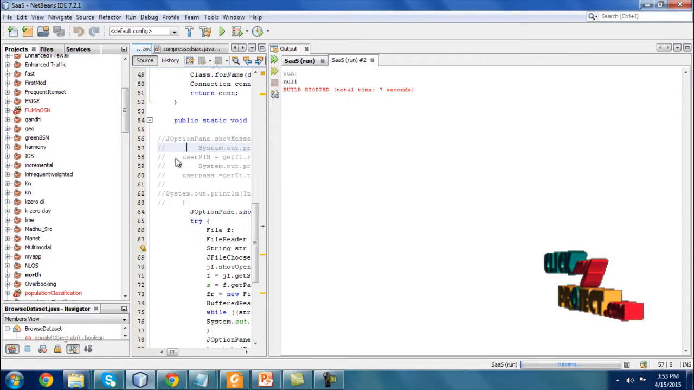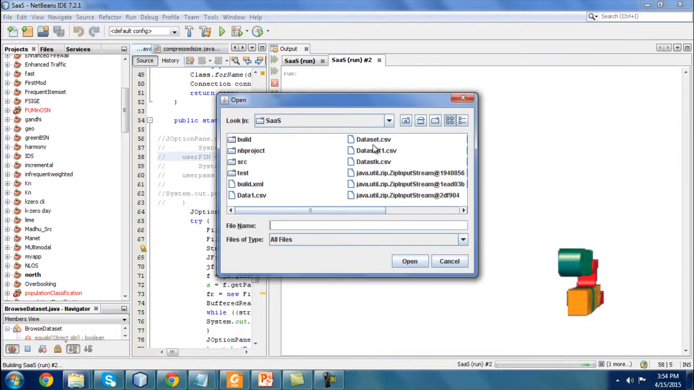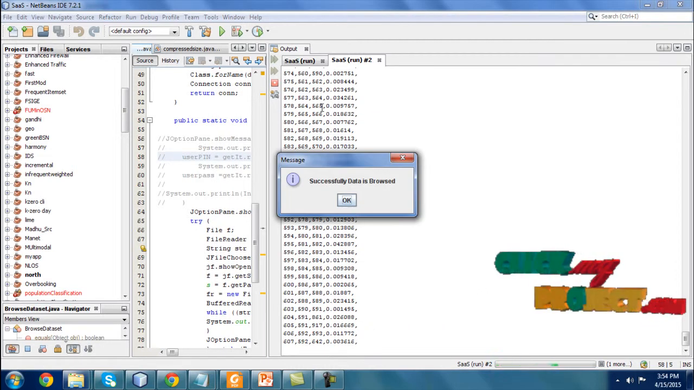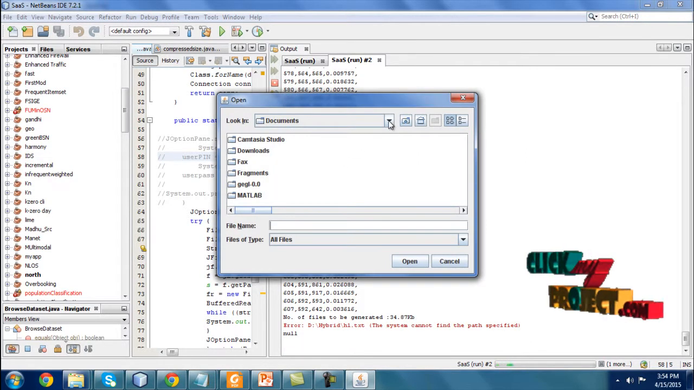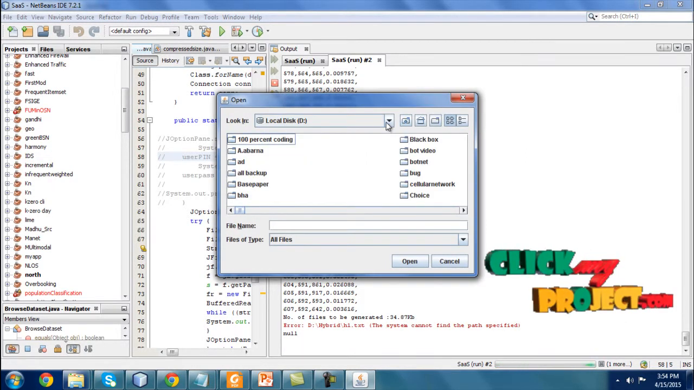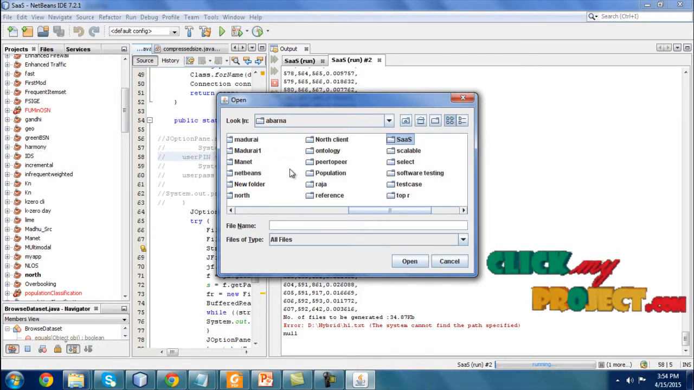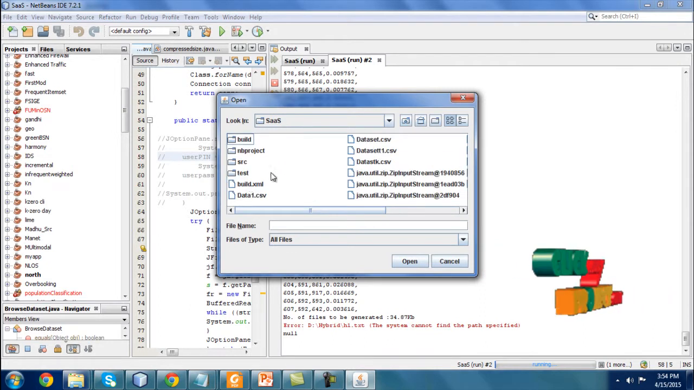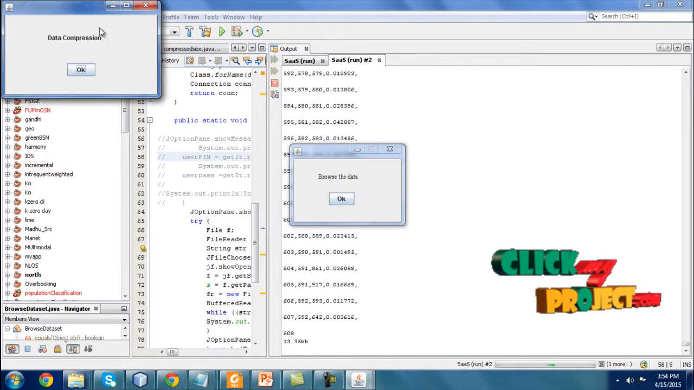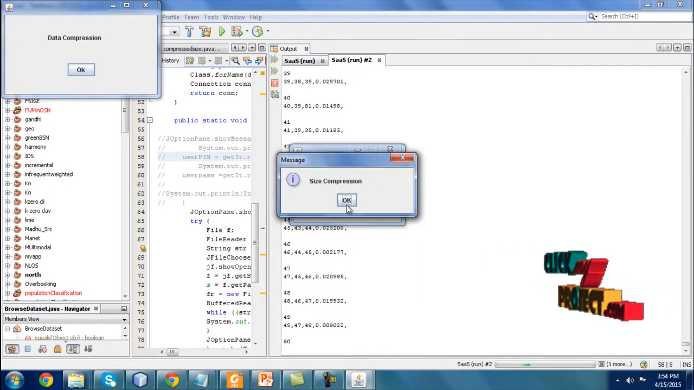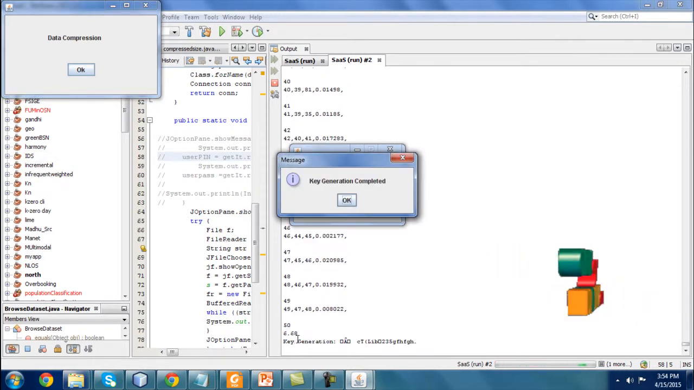From here I am going to run the project. Now I'm browsing the data set. From the data set, the data is successfully viewed, then I'm getting the original file size, then again the same data, dataset.csv. Now the browsing is completed. Then data compression is completed, and the compression size is shown here.